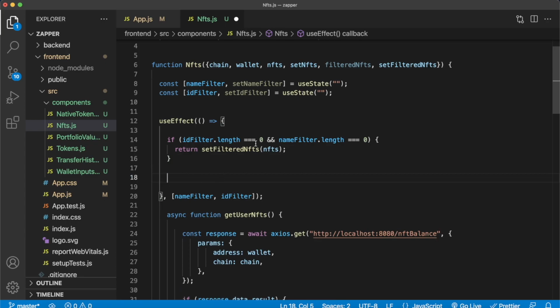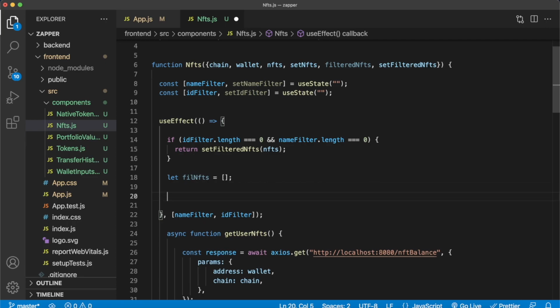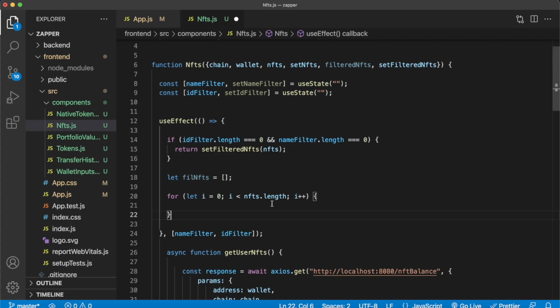Now, if this if statement is not caught, we have to initialize an empty array. And we can call it, for example, fill NFTs equals an empty array. And we'll start populating this filtered NFTs with NFTs from the original NFTs array that match the filter conditions. So for that, we'll have to have a few filter conditions. To start this off, we'll of course always have to loop through our NFTs array to check the conditions of the filters against every NFT in our array.